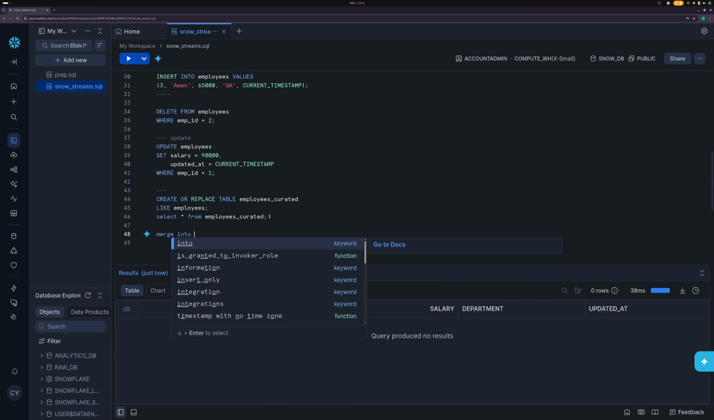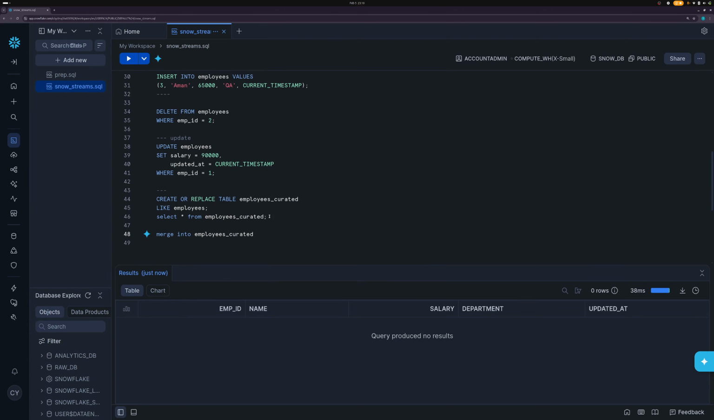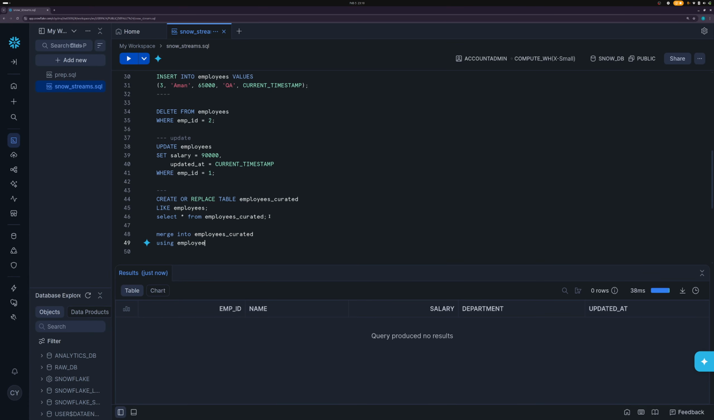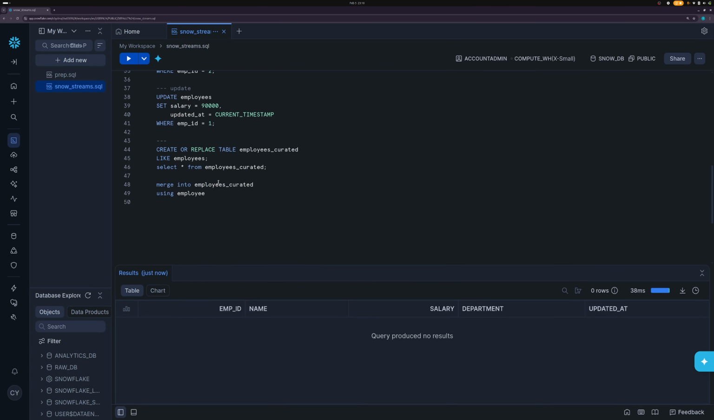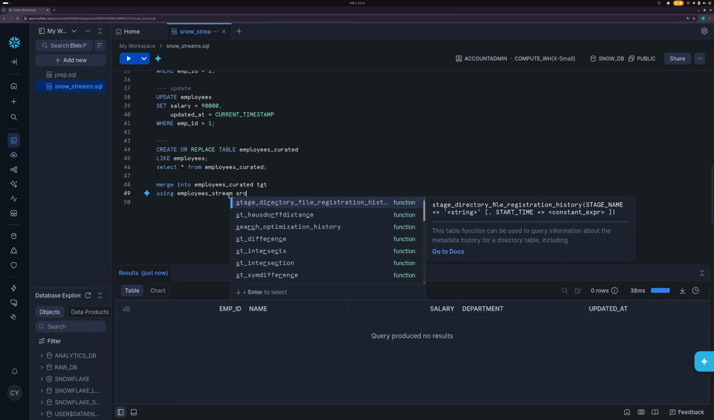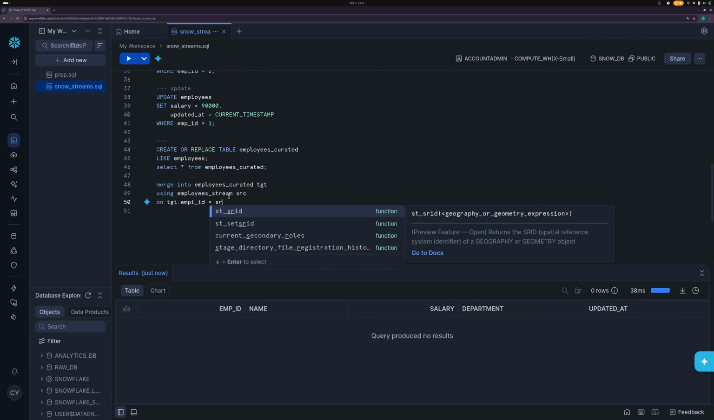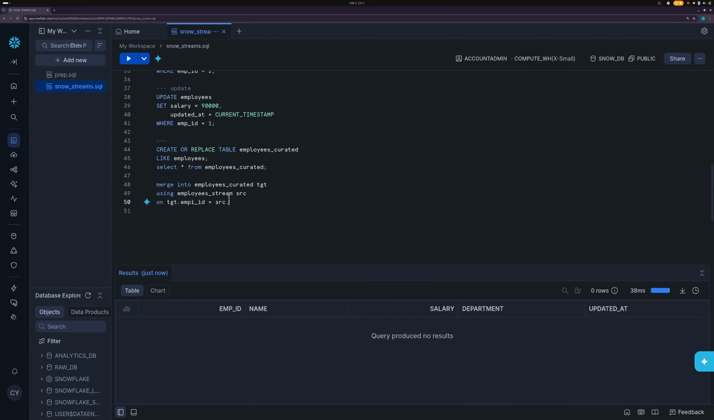Merge into employee curated, using employee stream. Let me just give some aliases: target, and this will be my source. The merge runs on target dot employee id, because employee id is kind of the primary key for us, so I'm running on source dot employee id.